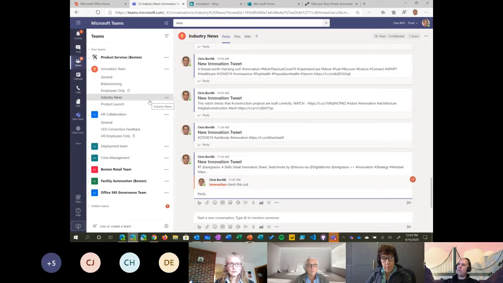So it's just one of the ways that you can leverage market exploration in terms of search and connectors and workflow to monitor different data sources inside the organization as well as outside the organization.